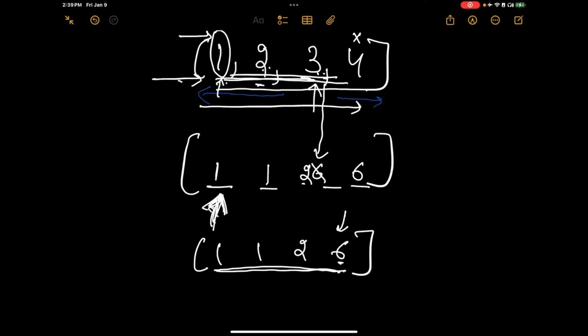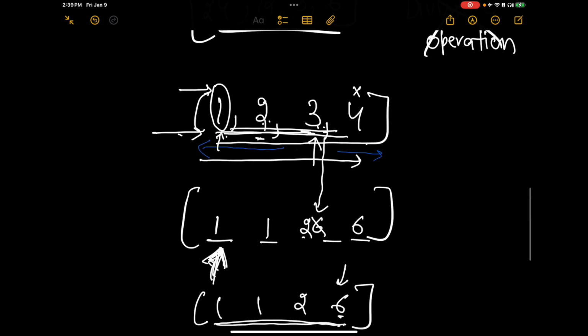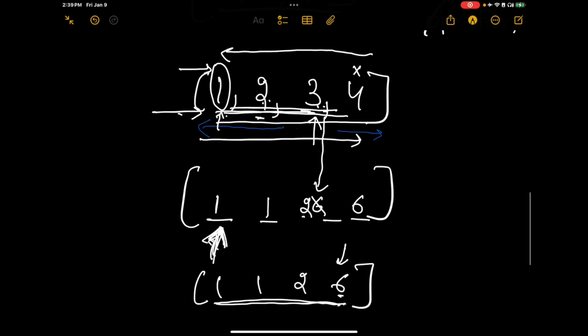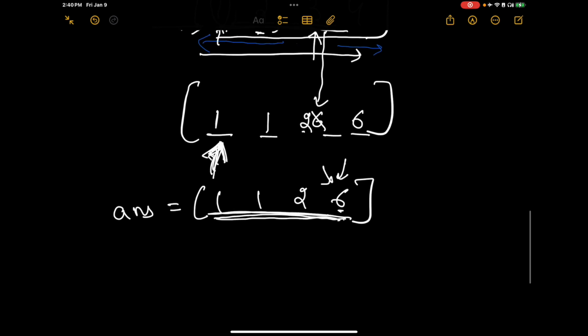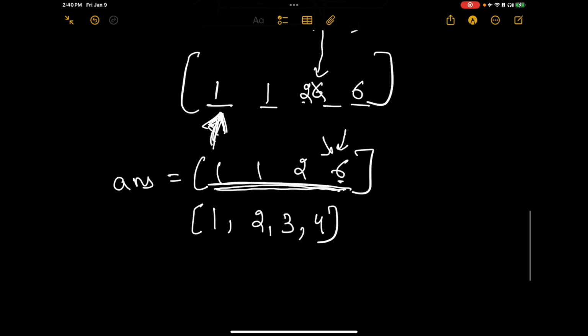Now you have to calculate the suffix multiplication. So now you have to go from the right to the left, and you have to keep on updating these multiplications, whatever you have here. So now these are the prefix multiplications. You have to multiply this prefix multiplication with the suffix multiplication. So let's say my original array was 1, 2, 3, 4, and this is what I have calculated so far, 1, 1, 2, 6.